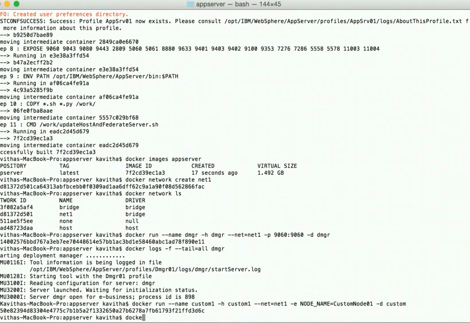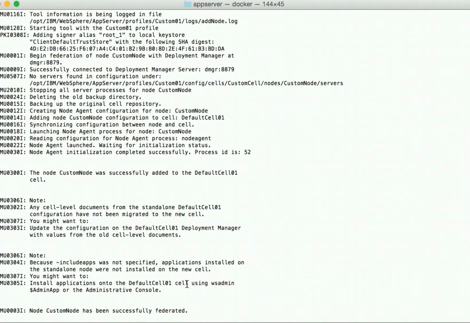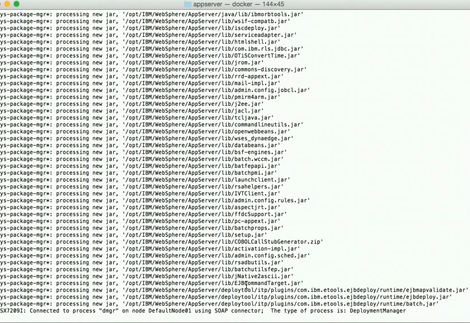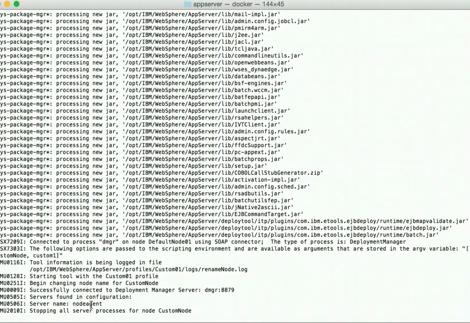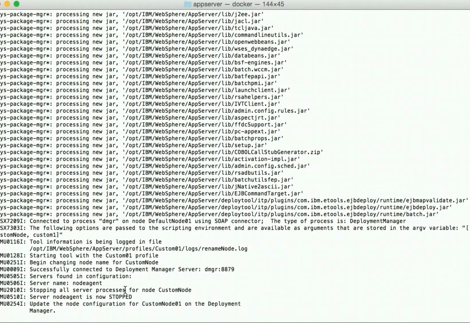Let's review the logs. Docker logs -f --tail equal to all, and then the container name, which is custom1. And the node has been successfully federated. So now it has connected to the deployment manager process and it is going to update the host name. The following variable values are being passed to the Python script. And now the node is getting renamed. The default value is custom node, so now we are going to rename it to custom node 01.